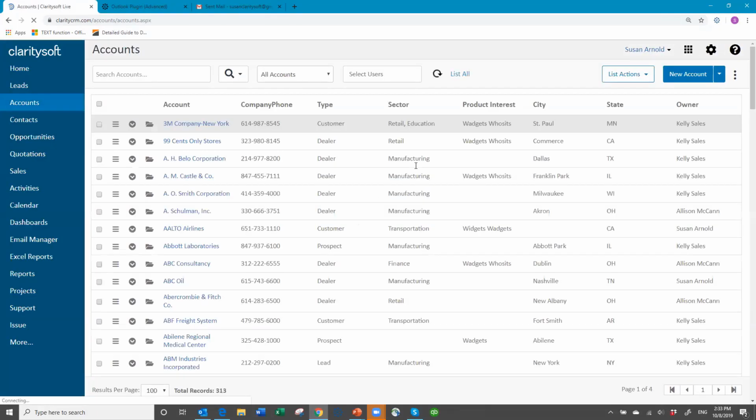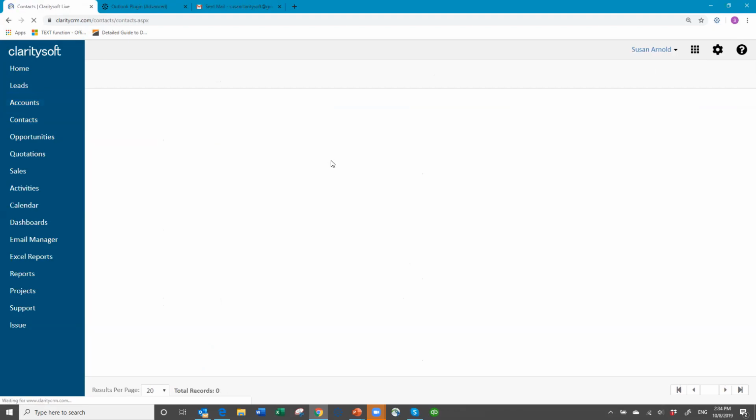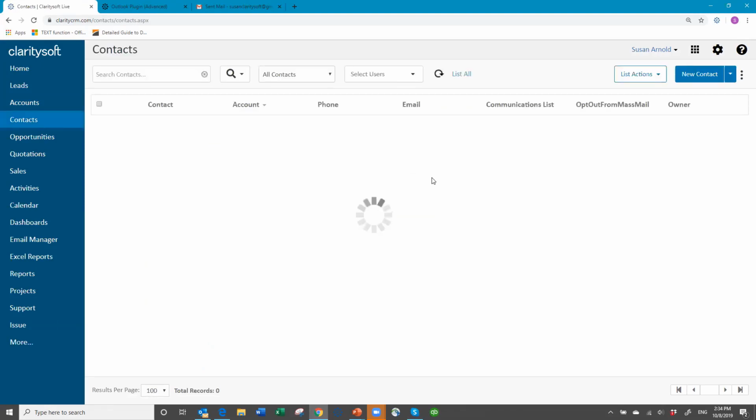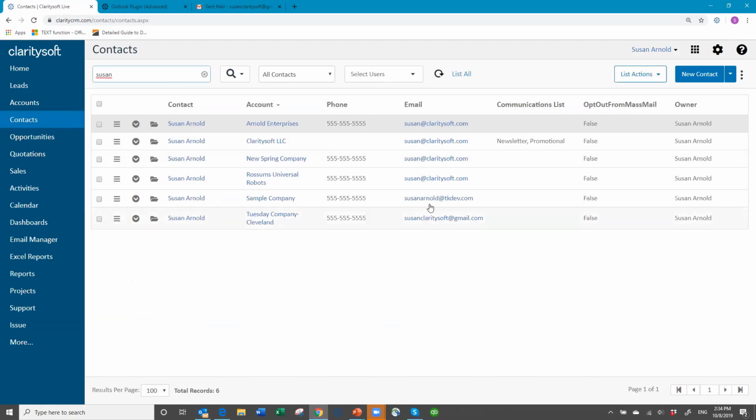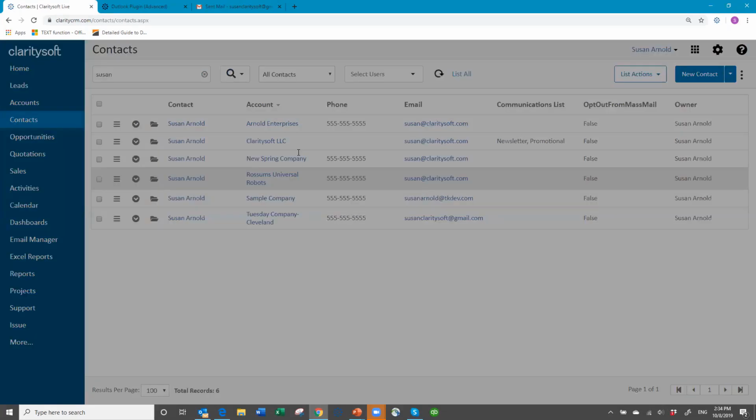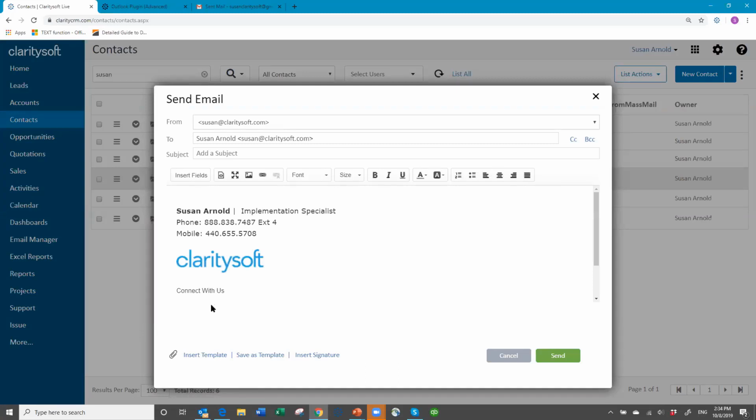So now I go back to contacts, and I open an email. I'll look myself up again, and I want to send an email. There's my signature that I just created. There's my one little icon. Okay. So that's how you create a signature and save it.